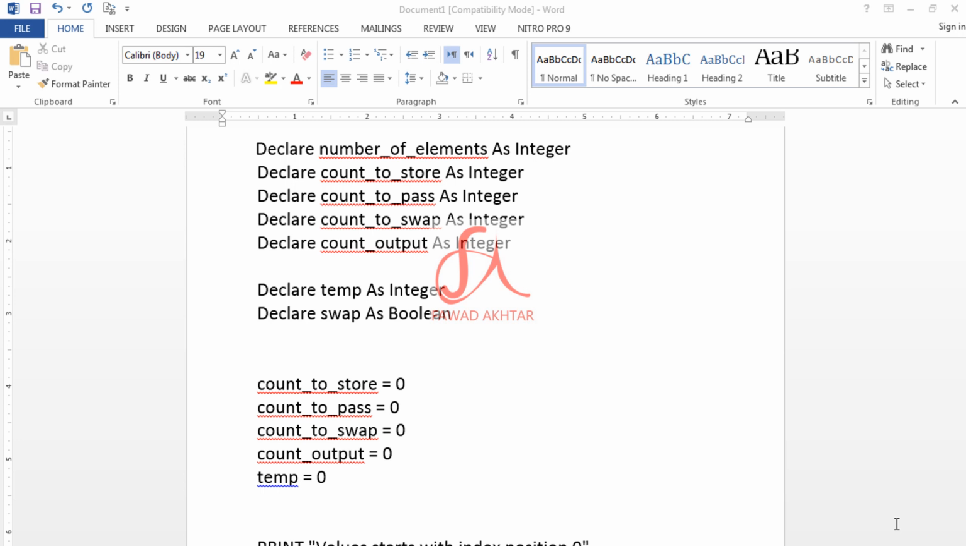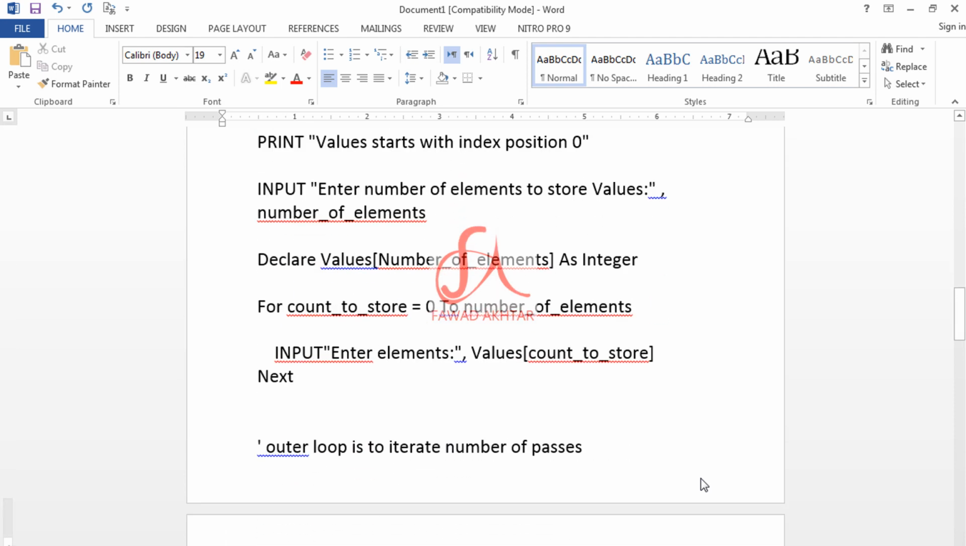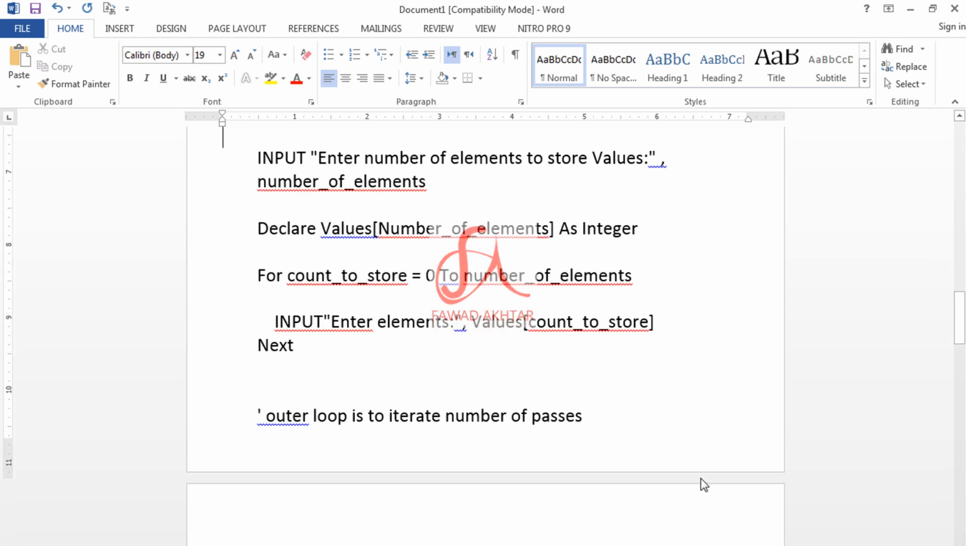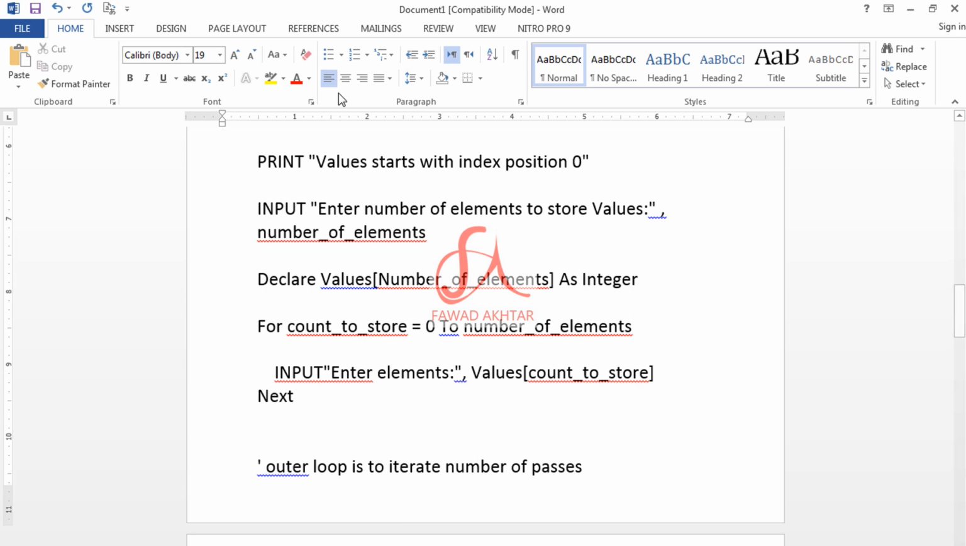So let's start making the pseudocode of it. You may do declaration and initialization in the last, so I am skipping this part. Now let's suppose I use a prompt to show my user what I'm actually doing. So I indicated to my user using the print statement that values start with the index position 0, so it will be clear for the user as well.